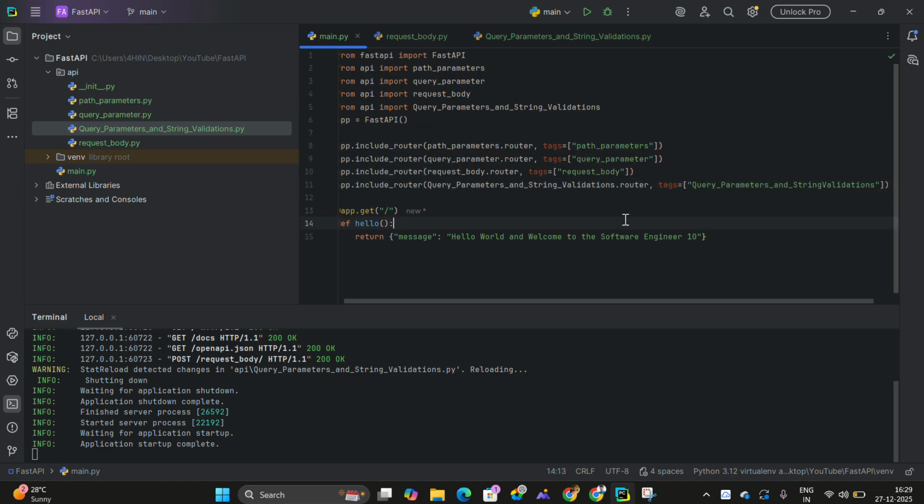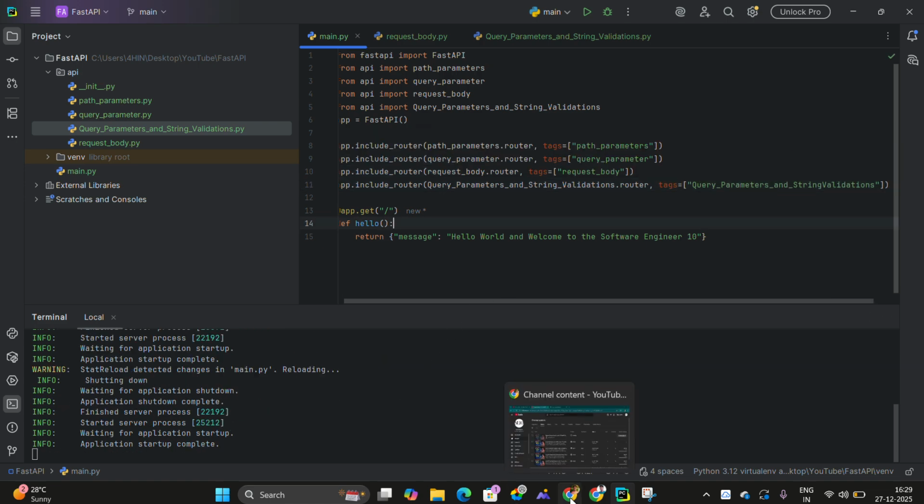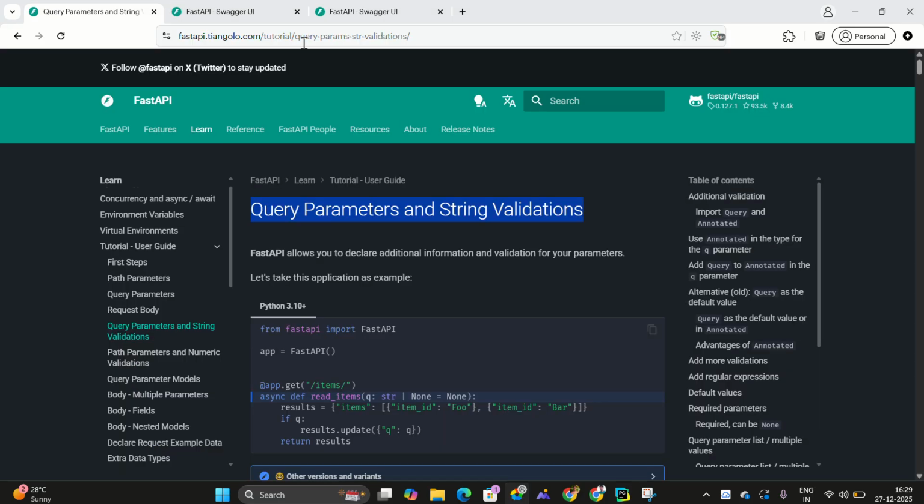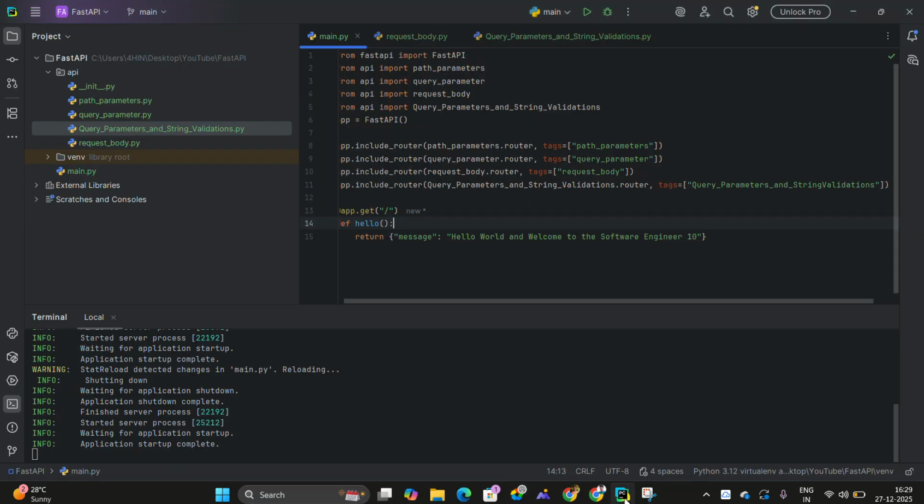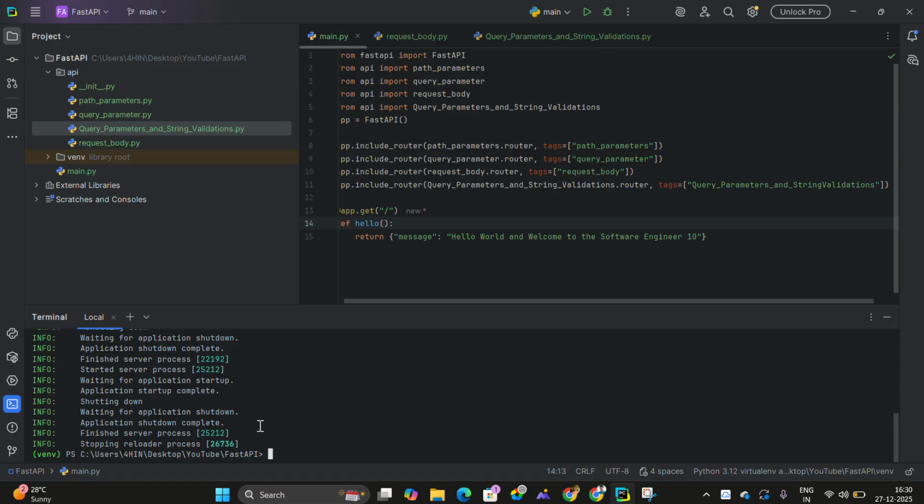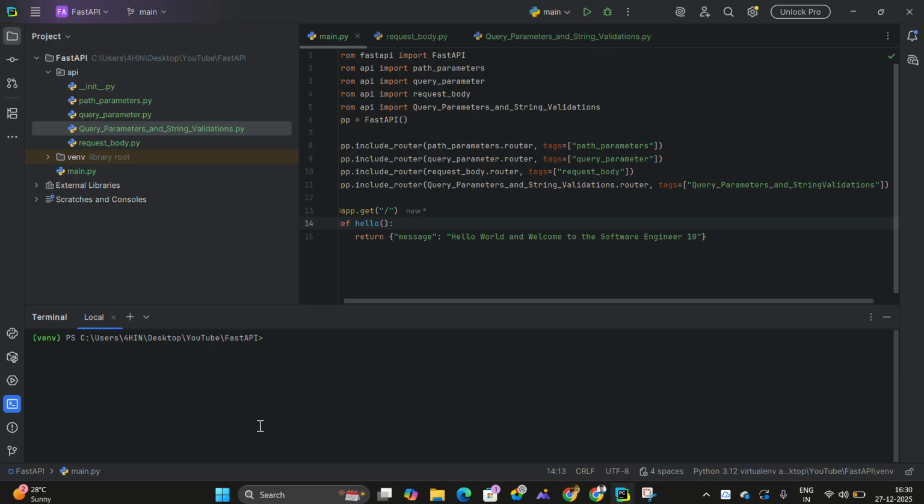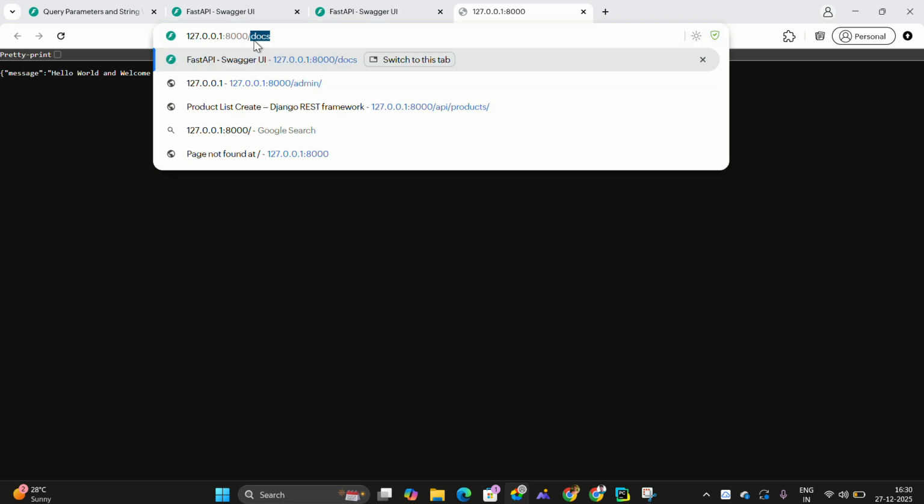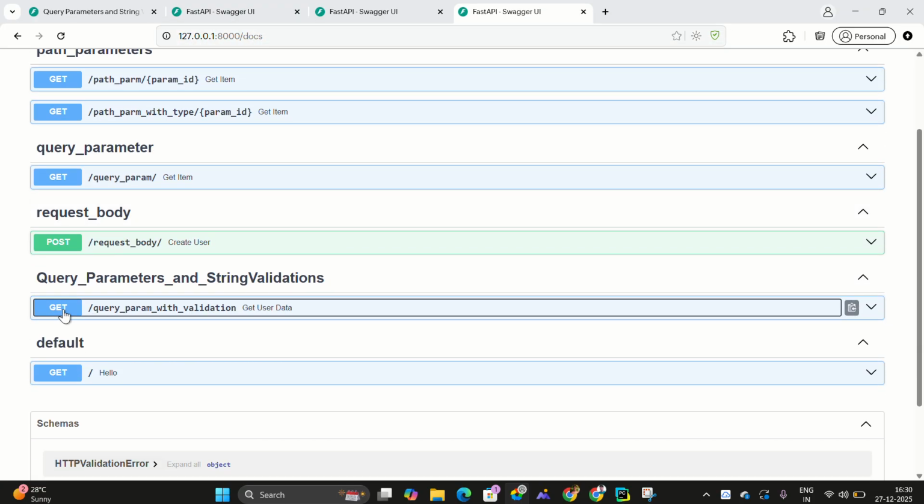Okay, so let's check with this. Now open the server. You will have to run it if you are not running it. I can show you how: just clear the screen, and using this command you can run the server. Once it has started, you can go over here and add /docs, and it has given me this page.